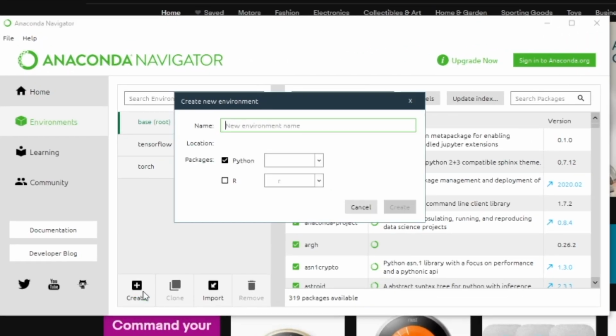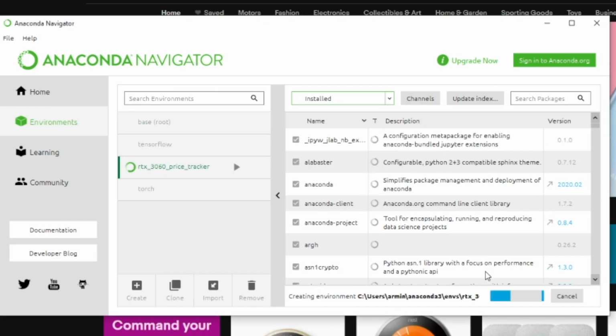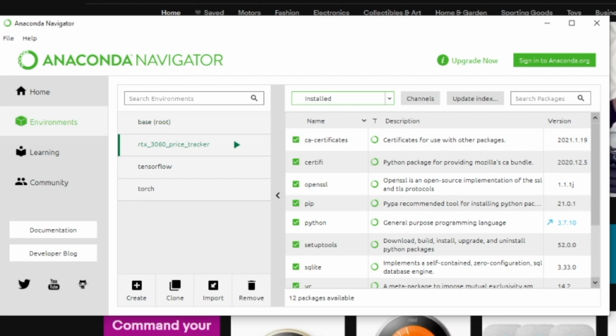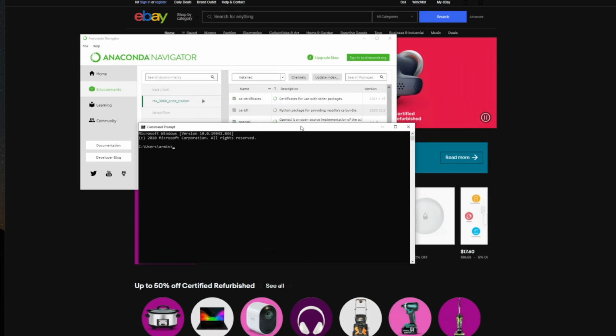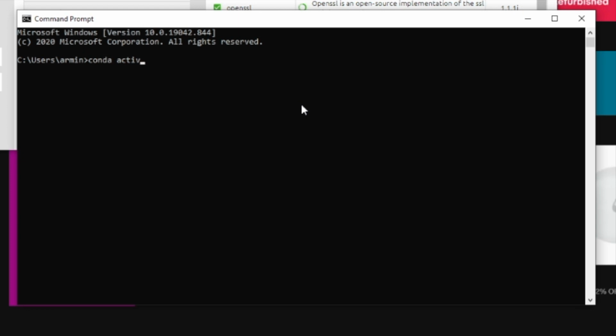Very simple, just make it a bit short to the name. Okay. So now if we are creating a new environment, we'll be able to install some of the libraries that we need. So let's open the terminal, the command line in Windows. One of the things I need to do to use the new environment I've created is conda activate RTX 3060 price tracker. Okay, so now I'm able to install libraries that I need.